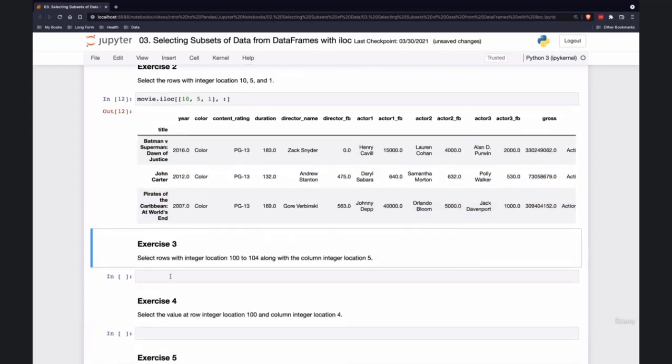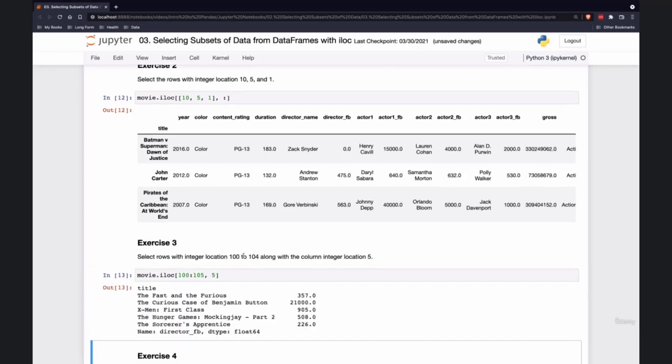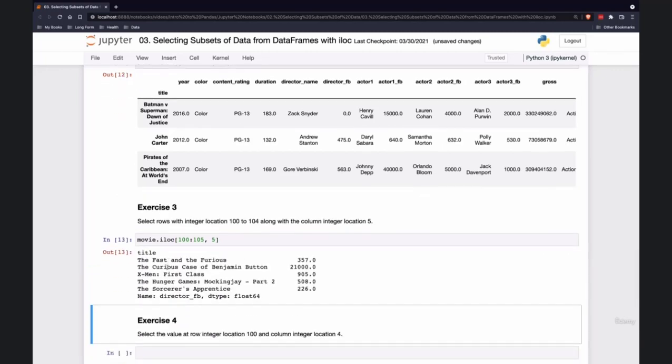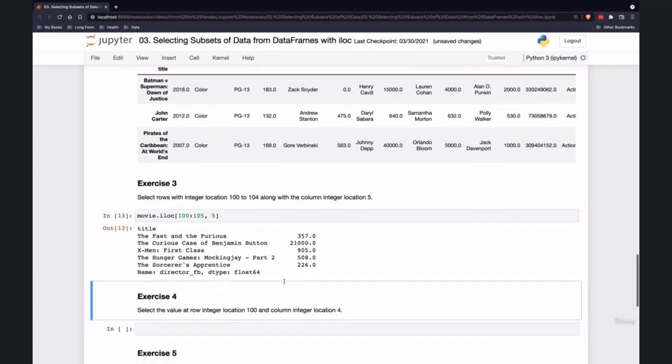All right, so exercise 3. Select the rows with integer location 100 to 104 along with column integer location 5. So this implies a slice. So we go from 100, we're going to have to say to 105 so that it captures 104. And then along with the column integer location 5, so like that. So that will do it. That's 100 to 1, 2, 3, 4, and this is integer location 5.